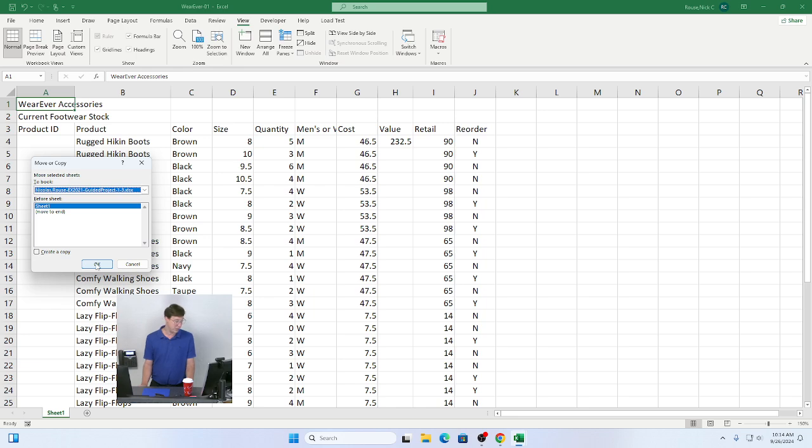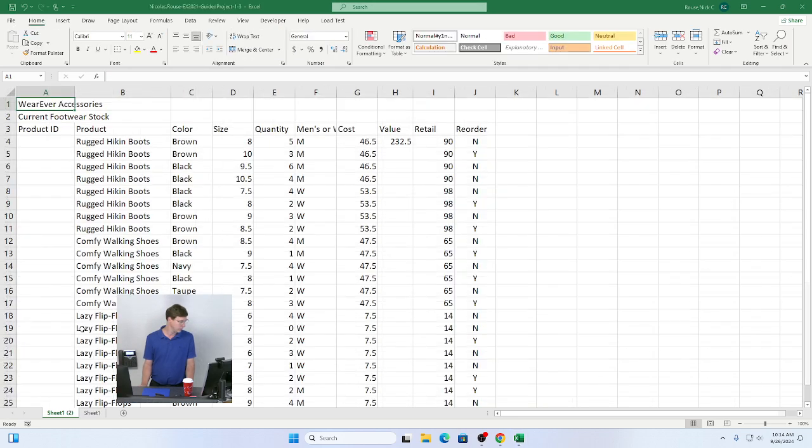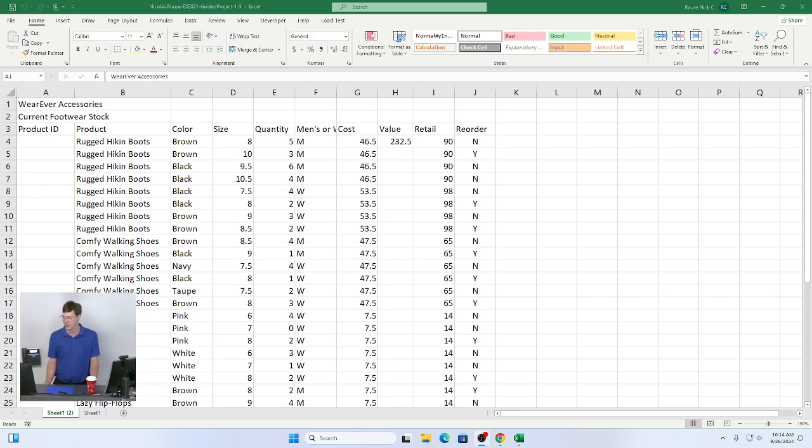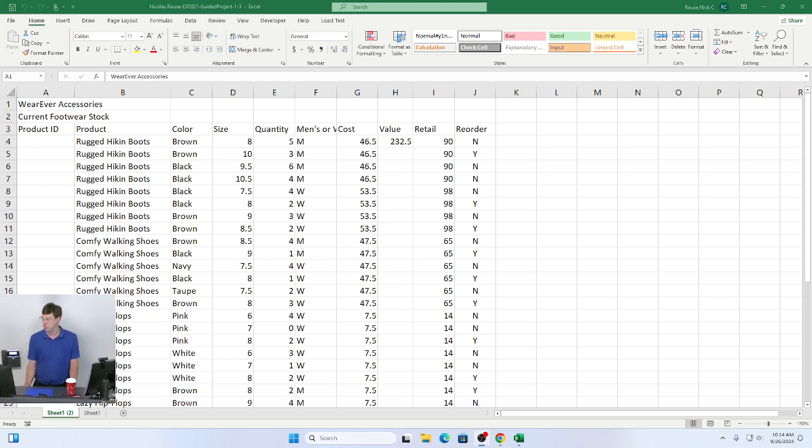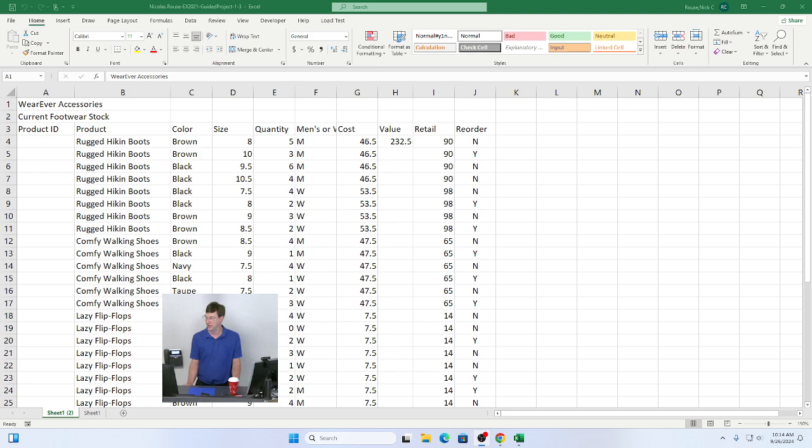And what happened? Hey, look at that. Now here's the file with my name on it. And how many sheets do I have down at the bottom? Yeah. You just had to right click and do move.